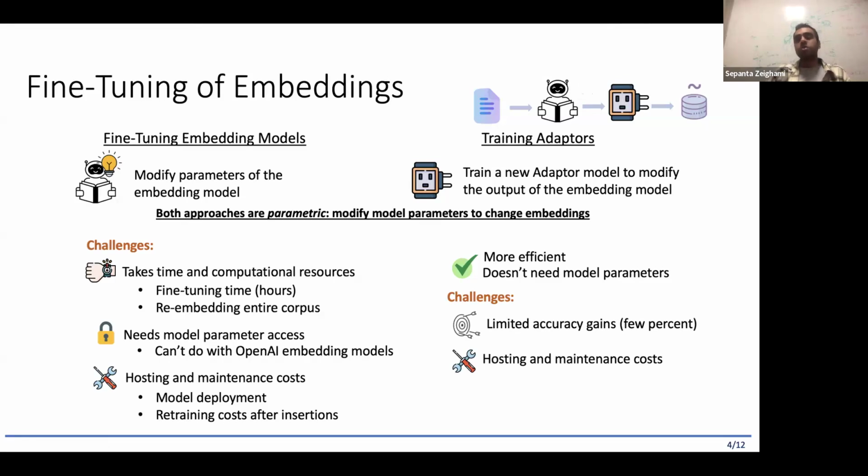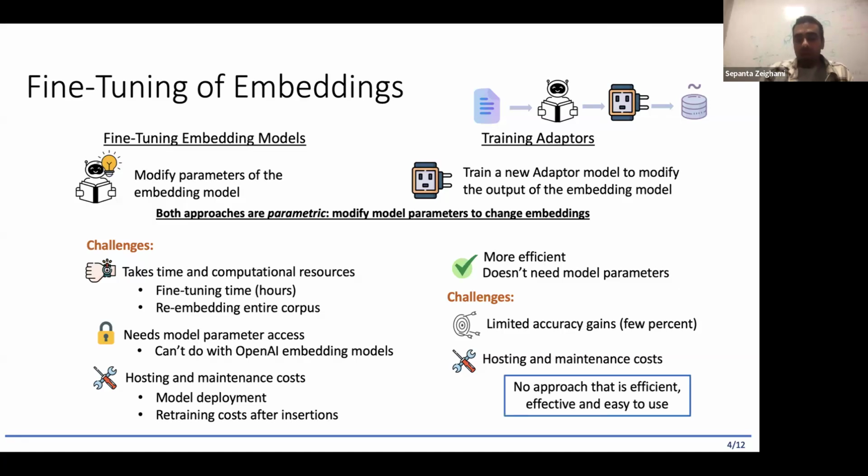There's this extra inference you have to do when you do a model embedding. So you have to actually do a model inference here. And in addition to that, you still have to deal with the insertions. So if you have new insertions, you have to retrain the model and you have to figure out how it's possible to do that. So to summarize, there's no approach currently existing that is efficient, effective, and easy to use. You can just plug it into any model, any embedding, any RAG pipeline you have, and just get accuracy boost for your specific data.